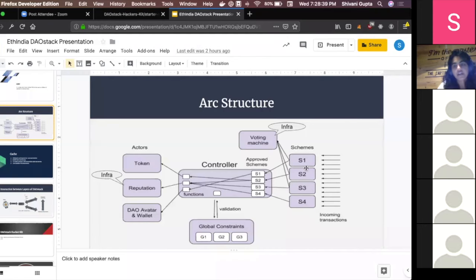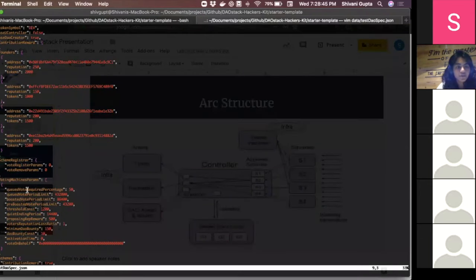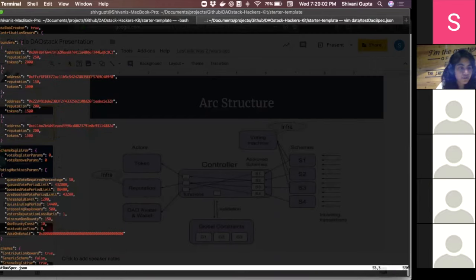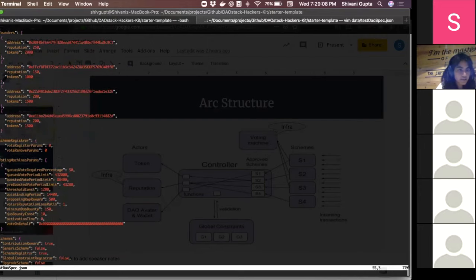Since, as I said, each scheme can use a different voting machine, different consensus mechanism, you can have multiple voting machine parameters set, and for each scheme, you can basically mention at which index, which voting machine parameters you want to use. Like I've just, in this example, added only a single element here and am using the same one, the 0th index one, for contribution reward as well as scheme registrar.